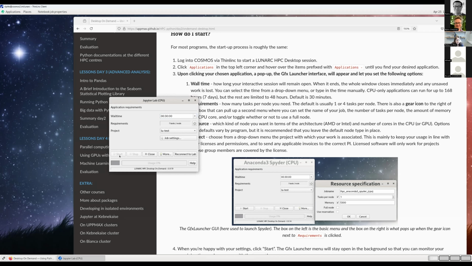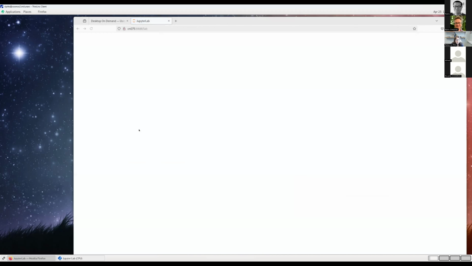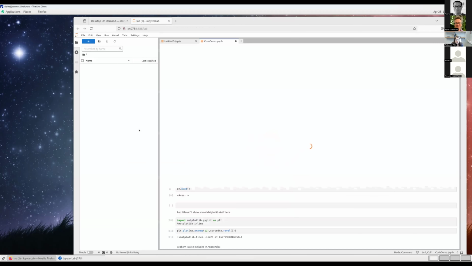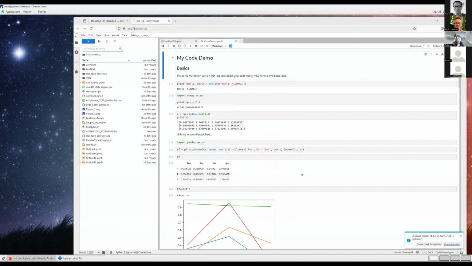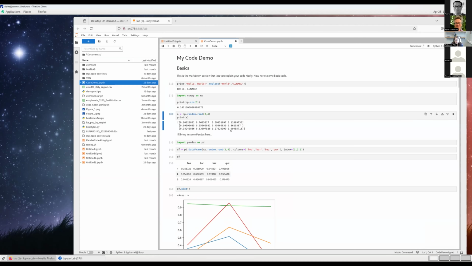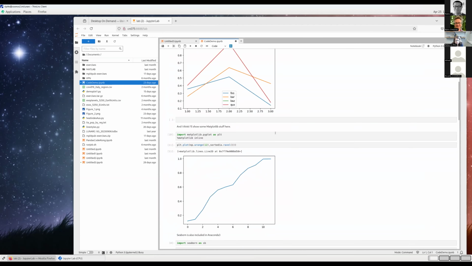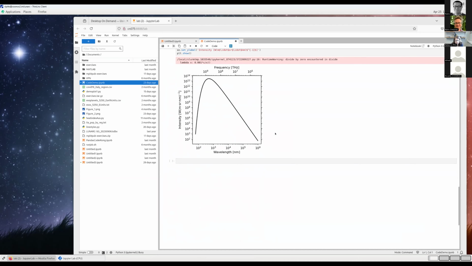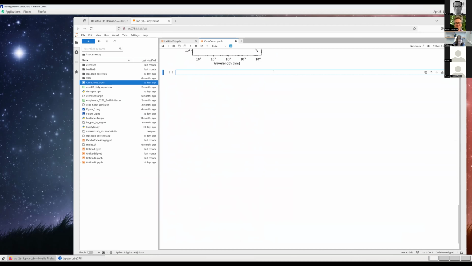So I'm going to start this. And then Jupyter Lab should pop up in my browser any second now. And there it goes. So now I have some demo code open, something like that. And it prints just fine. And since this is a TensorFlow environment, I'm going to try importing TensorFlow.